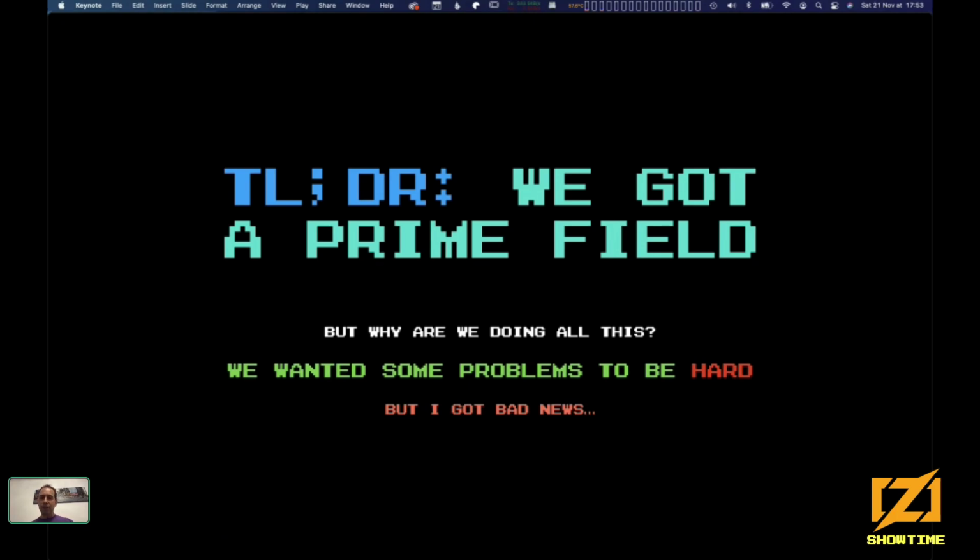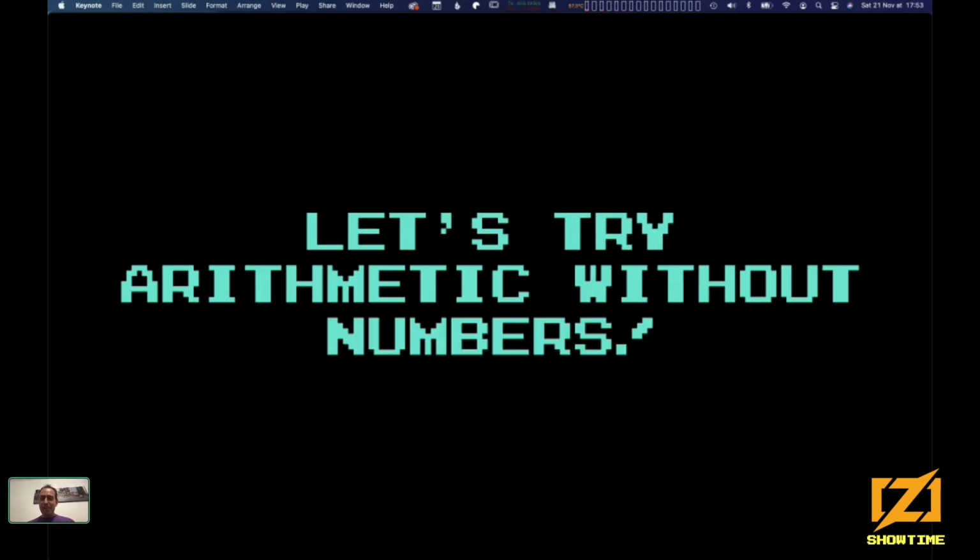For that to be secure, we will need a much, much, much bigger field. Wow, why did we do that? Come on. Let me show you why. But first, let's try to do arithmetic without numbers. We've been talking about numbers too much. So, no more numbers.